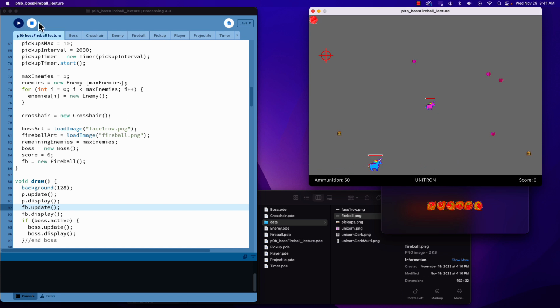So the next thing we want to do is we want to be able to add the fireball to our project, but control its display and animation.